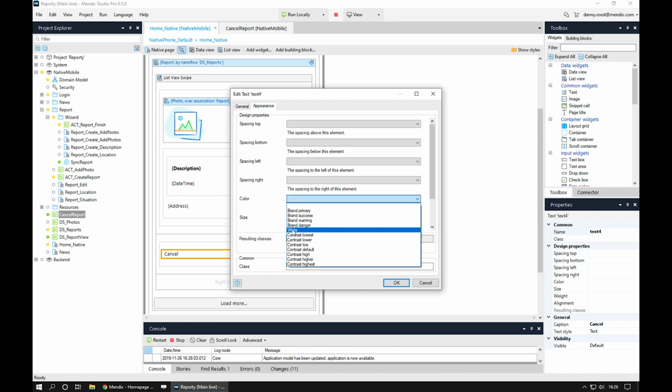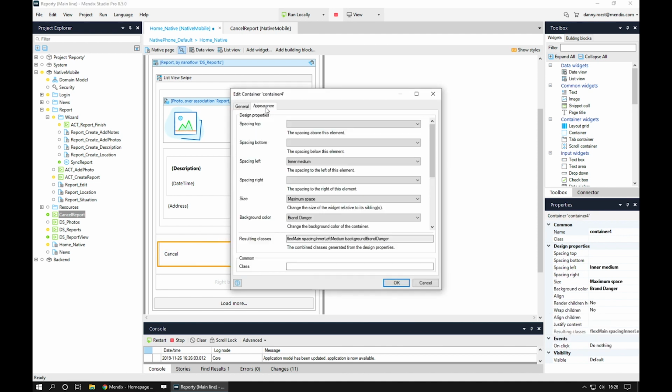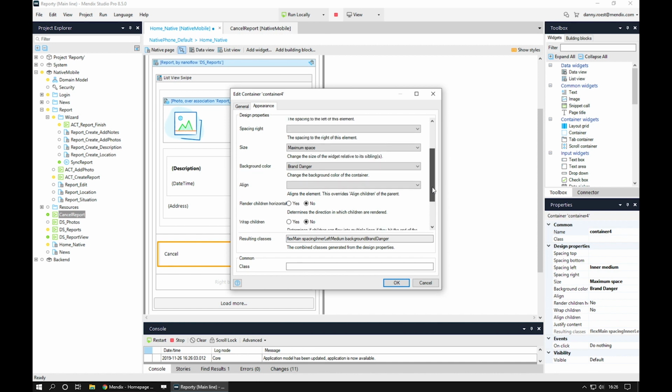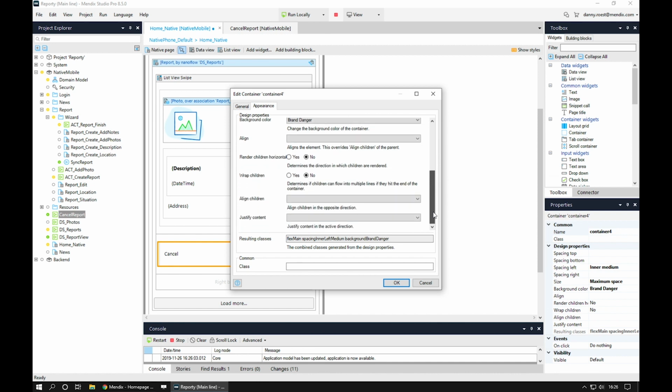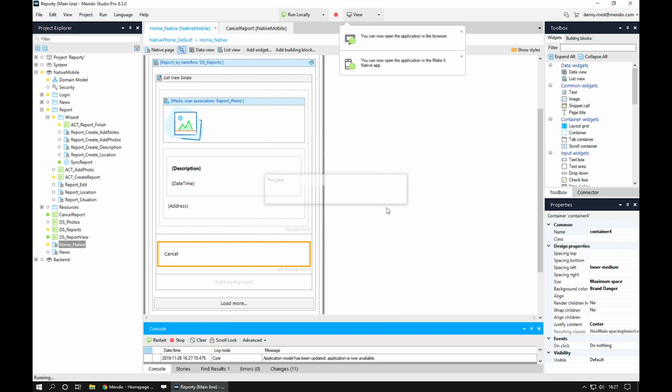Change the color of the text, make it white. And I want to align it in the center, so we can also use design properties for that. There are different options there. And in this case I can use the justify content to place it in the center. Okay. Design properties basically add classes, but you don't need to know the classes. So that's nice. Okay, let's save it again.